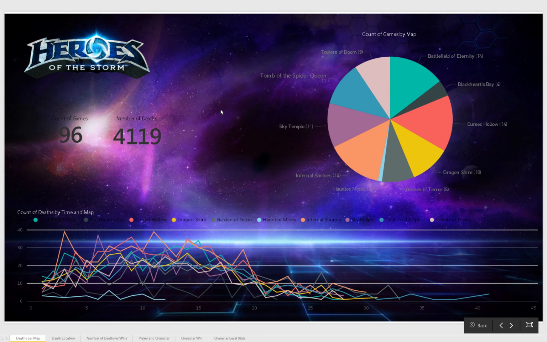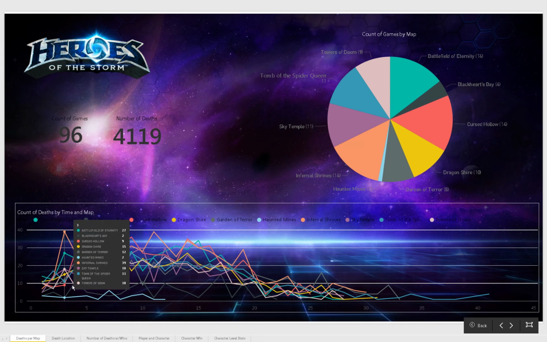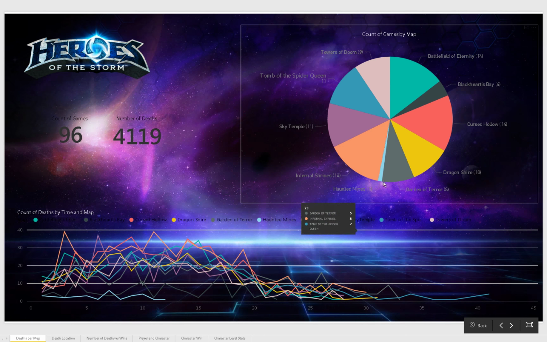On this first screen in my report, I just highlight the number of games, how many times people died in those games, and how many games were played on the various maps of the game. I also highlight at what time into the games people died and how many times they died down here.